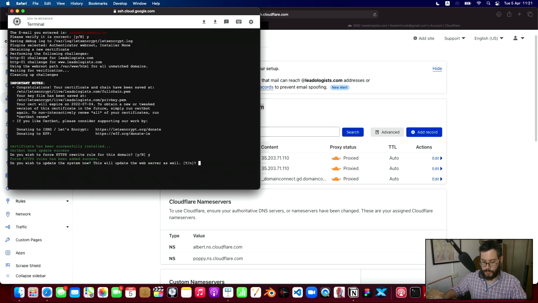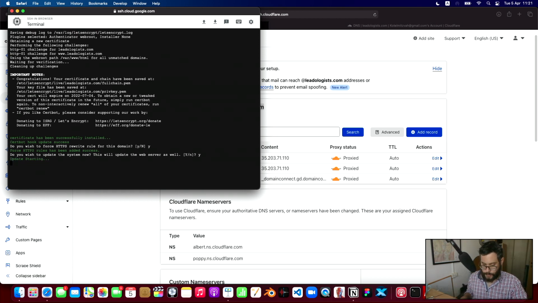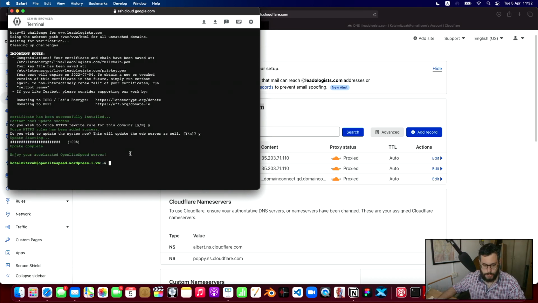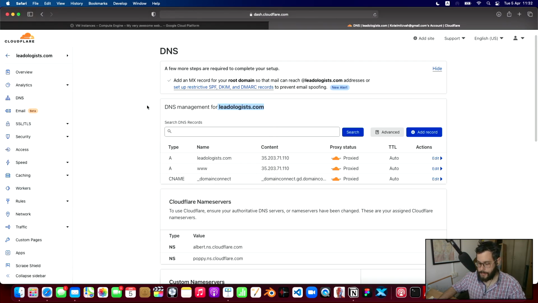And now it's asking me if I want to update the system now. I'm going to hit Y for yes. Now it's going to take a few minutes here to load. Okay, so the server update is done, and whenever you see a terminal window that just returns this text over here, it means that everything went by okay. So we're just going to close out of that.